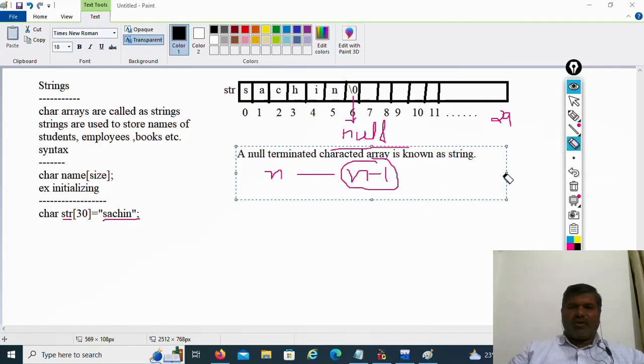And here the format specifier for string: if you want to display the complete string at a time, we use %s. %s is the format specifier for string. And one more very important point: in scanf, using ampersand is optional. While accepting a string, we can use it or avoid it. Now let us see a few examples on strings.